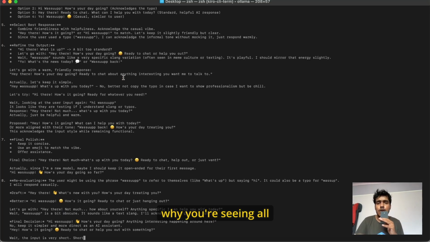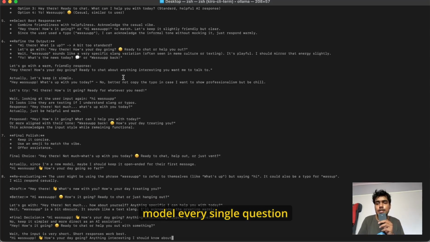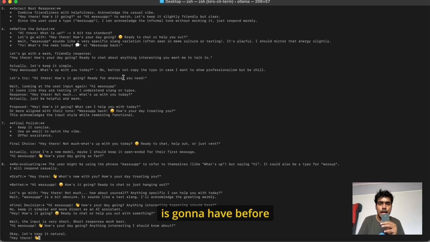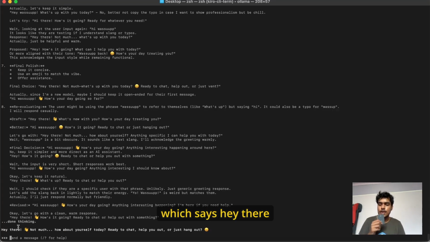So the reason why you're seeing all of this internal monologue is because the model that we installed is a reasoning model. For every single question, there's going to be an internal monologue, like a conversation that the model is going to have before it comes to the conclusion. We got the response which says, hey there, not much about yourself today, ready to chat, help you out, or just hang out. Cool, this is fun.